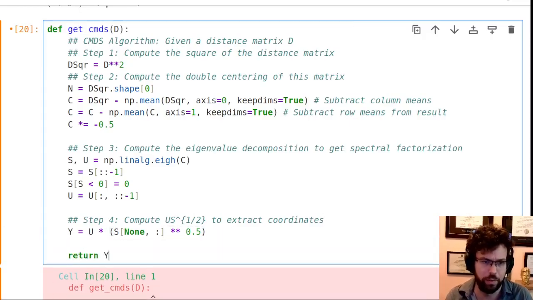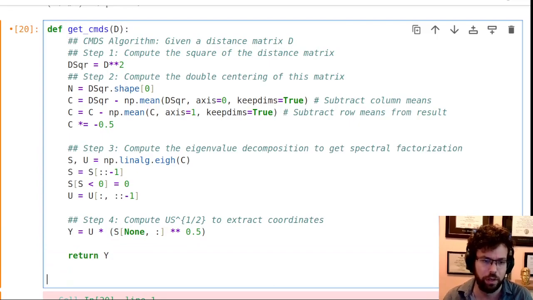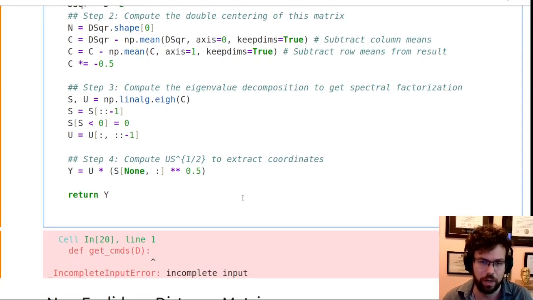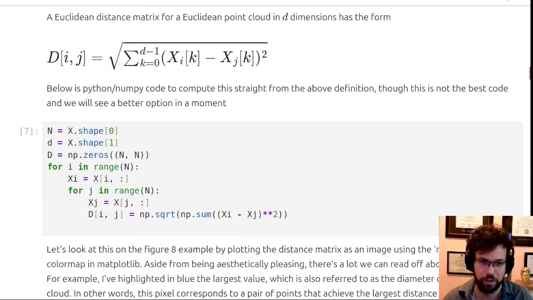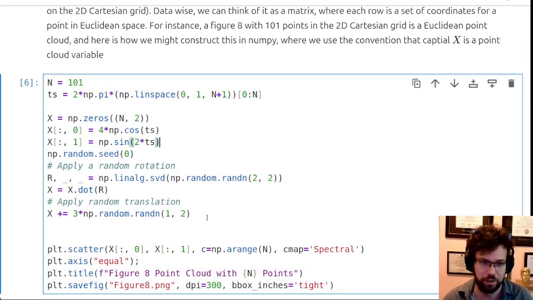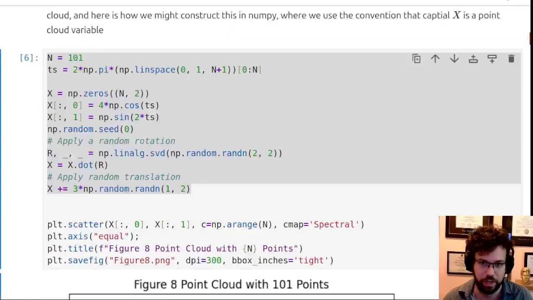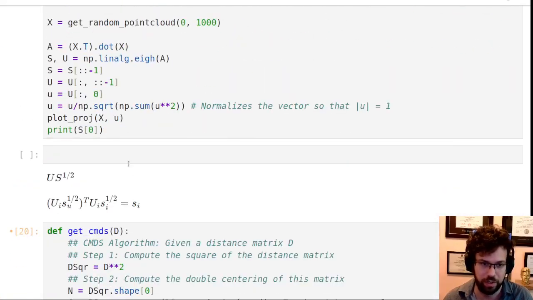Let's just make sure this method works. If I were to give the distance matrix, I'll say D is equal to get dist matrix of X here. Let me make sure, things get a little bit mixed up in the cells here, that that's actually the point cloud that I intended it to be. So I'll just copy and paste this down here real quick. So I'm going to test this out here.